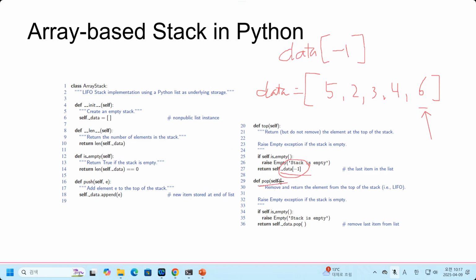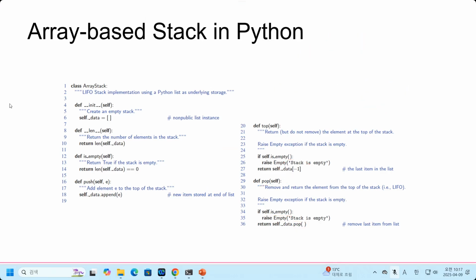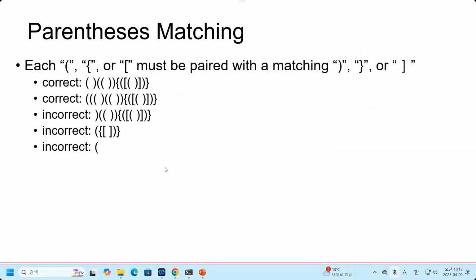Pop means we want to remove the element. In this case, we want to check whether it is empty or not. So if it is not, then we just do pop. In an array or in the list in Python, we can just use pop to remove the last element. So this is matching. Yeah, it can be one of the examples of the stack.